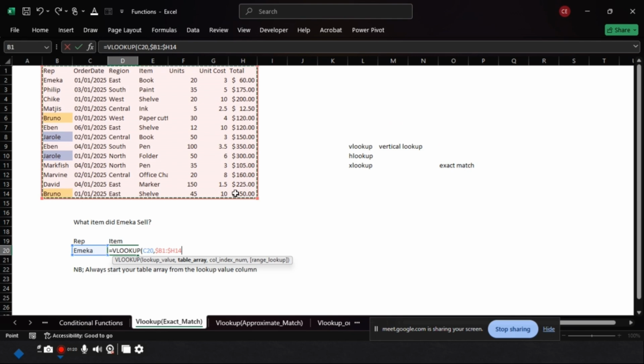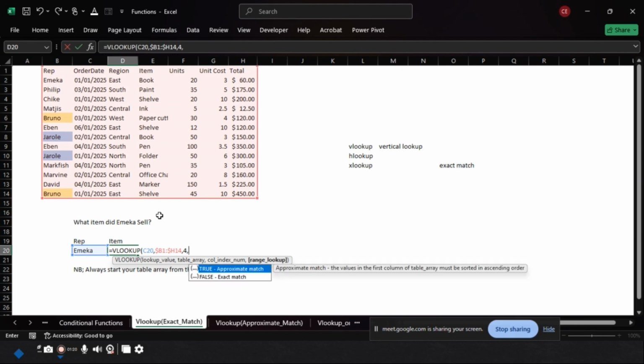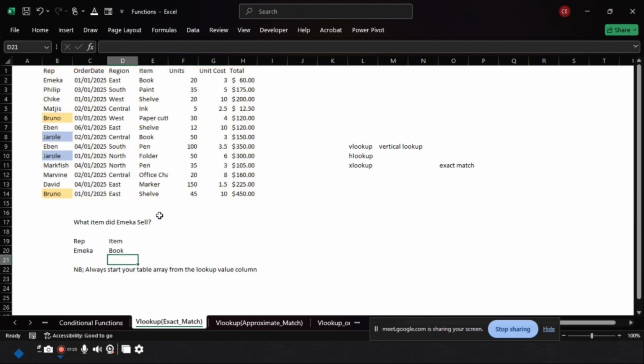Now you press comma. Column index number now. Your lookup value becomes the first column 1, second column 2, third column 3. Item is on column what? 4. You are trying to return item, so you press 4. Comma. Then exact match, False. Book. Emeka sold book.